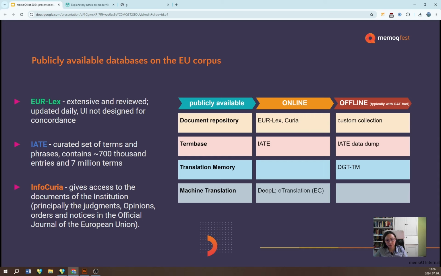There are publicly available databases where linguists can look up terminology or references. I listed the most important ones here on this slide. EUR-Lex is the most extensive and reviewed database. This is updated daily and contains all legal regulations, court cases, case law, Commission preparatory documents and international agreements of the EU. However, its user interface is not designed for concordance or terminology lookups.